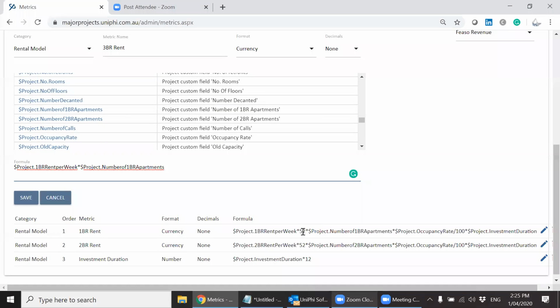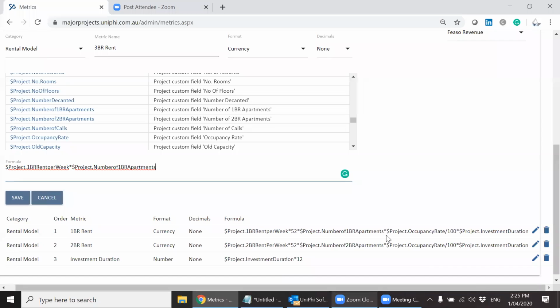So we need 52 weeks in the year. Then we need to multiply it by our occupancy rate. And as we're going to ask people to enter that as whole numbers, like 95 equaling 95%, you then divide that by 100. And then for how long are we going to rent this building out for? So one of the data inputs from the project custom fields was investment duration. And so what that's done is it's calculated the total rent you're going to get from all of the 1-bedroom units that you're building in this apartment block. And the same for 2-bedroom. And so on and so forth.